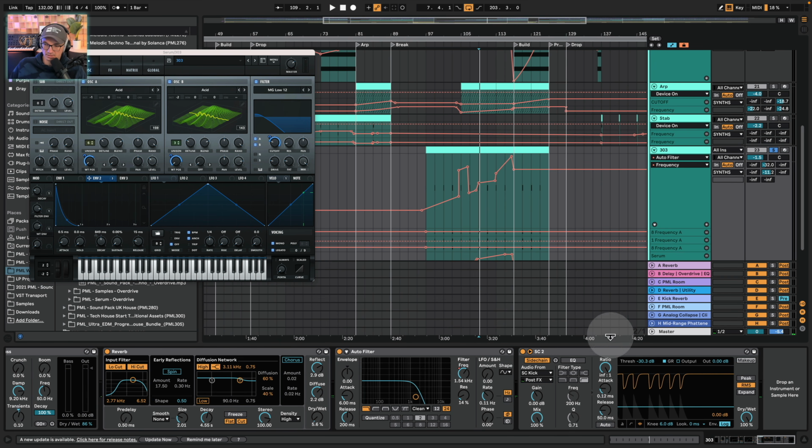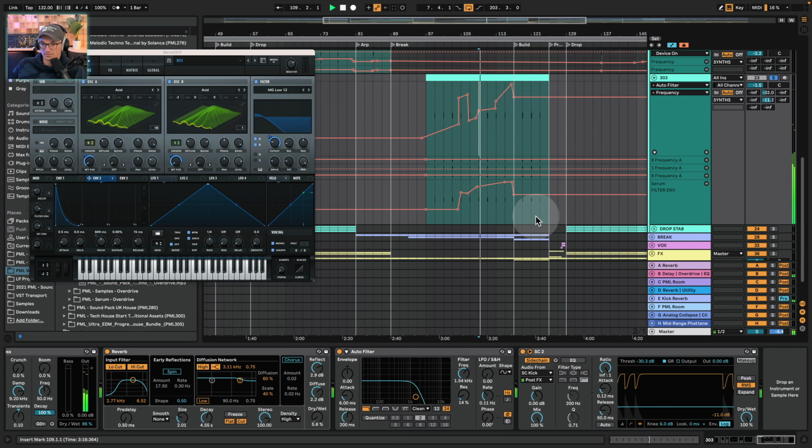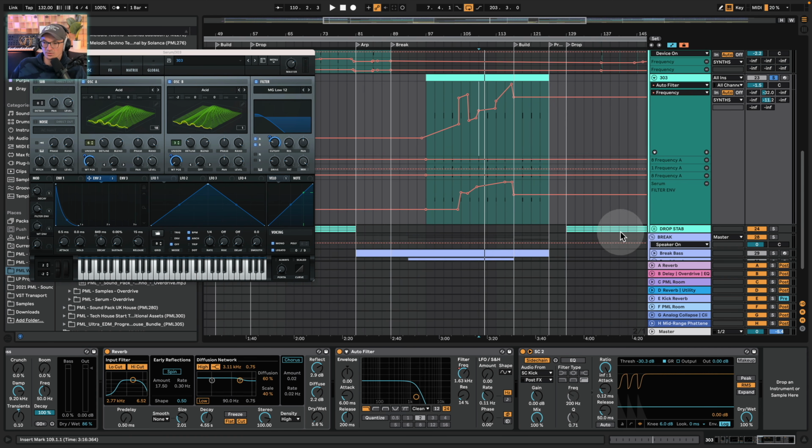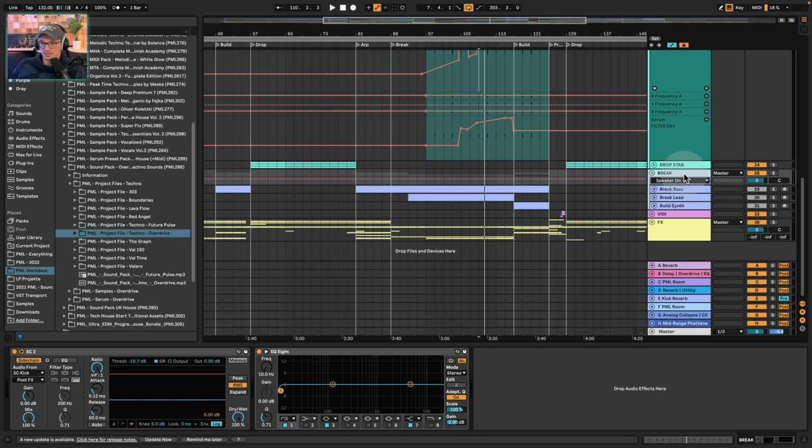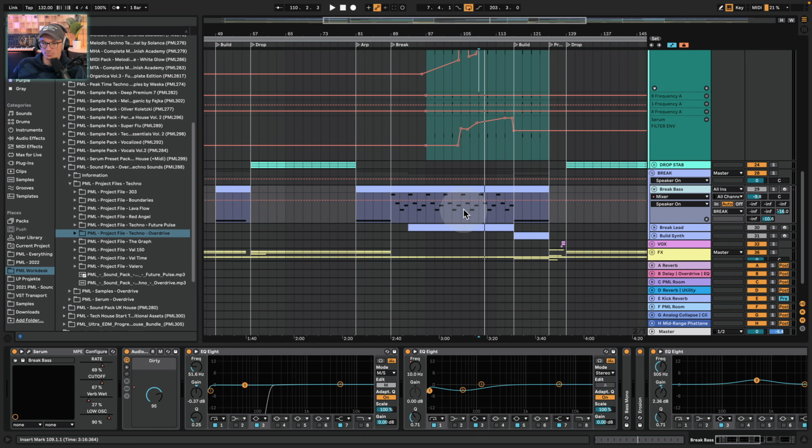And then a sidechain behind that. And now we could also hear some other elements in the break part that are hidden in this break group here. And we have this bass sound, so sustained bass.